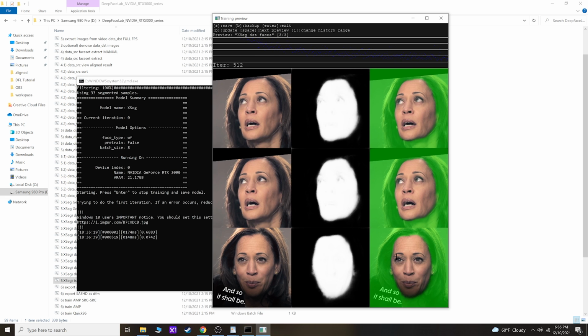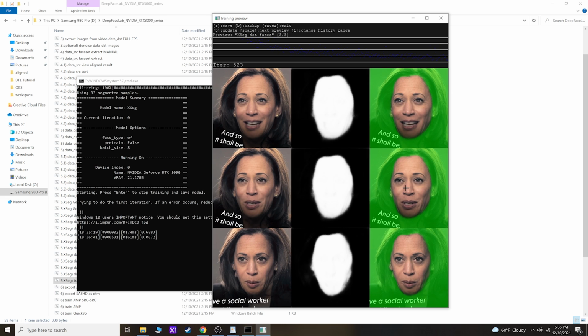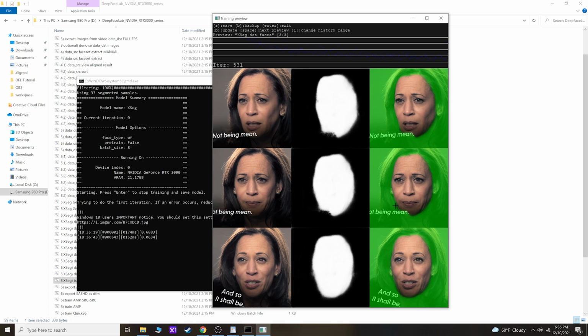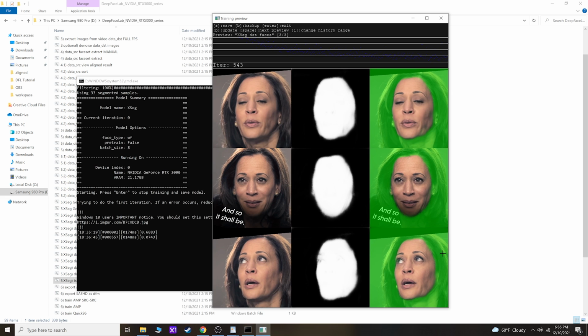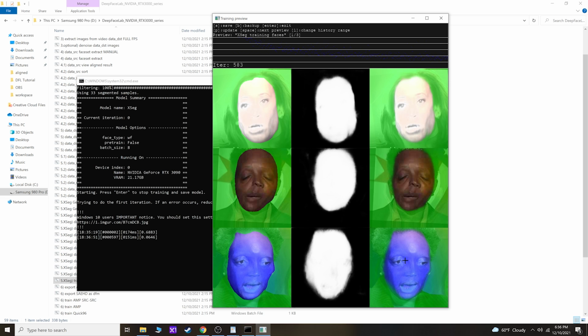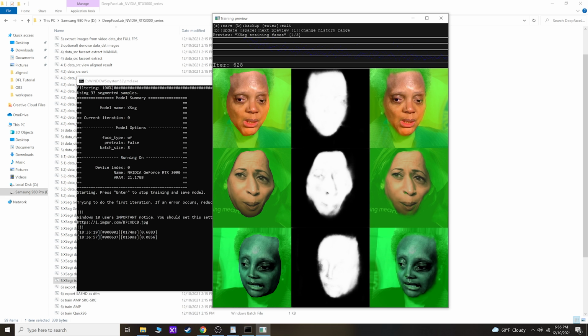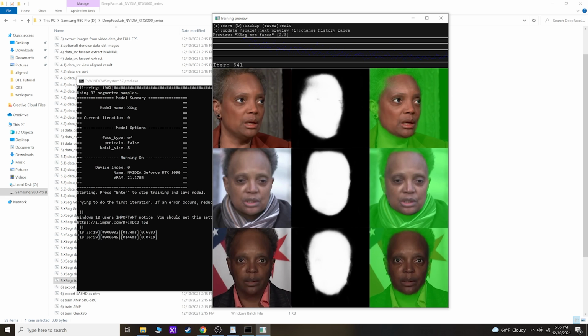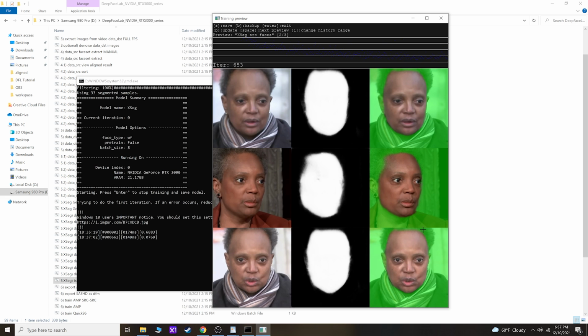Again, some sections where it's already kind of getting there for her. But she didn't have that many images to work with. The less you have, the quicker it does it. I love these morphed images. This looks so corny. It looks hilarious. So, anyways, I'm gonna let this train.